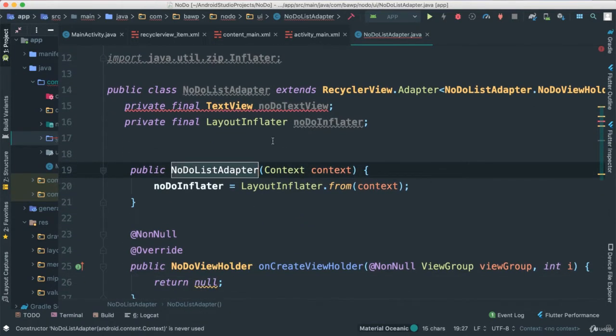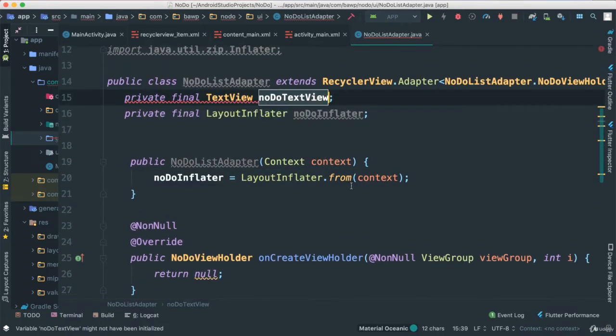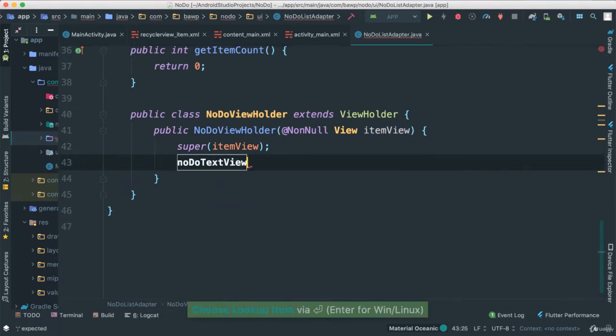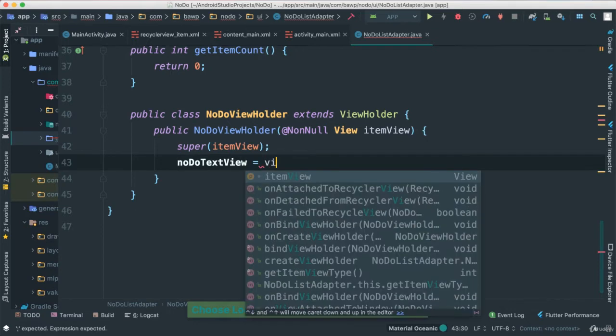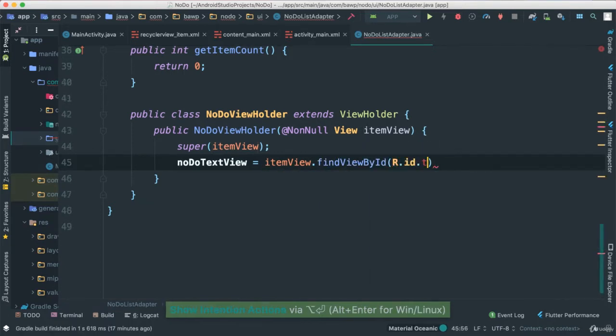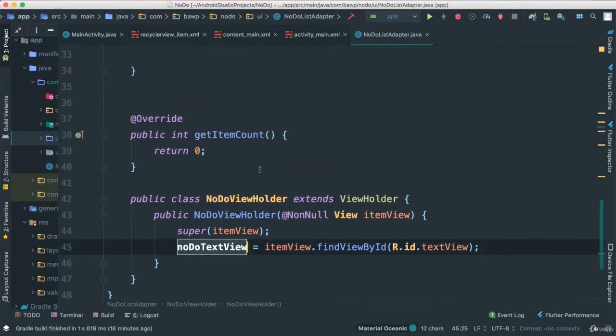Now this is the same thing, maybe the order is a little bit different here as we've done before. So we just instantiated our layout inflater so that we can use it whatever we want inside of this class. So next we're going to pass this noDoTextView inside of our class here. So inside here after super, I'm going to go ahead and say noDoTextView is equal to our item view that is defined by R.id.text. I have to import TextView. Okay, there we go. Oh, we need to make this not final so that it's accessible there. Very good. So there we go.